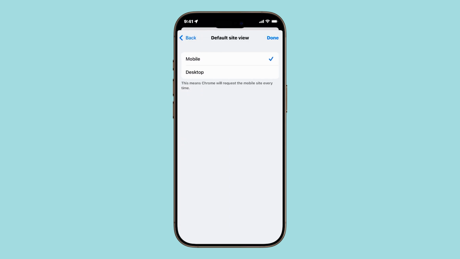Now, you'll be asked to choose between mobile or desktop view. By default, it's set to mobile, which is why websites load in a simplified layout. If you prefer the full desktop experience, like wider layouts, full menus, or desktop-style features, tap Desktop instead. Once you've made your choice, tap Done to save.